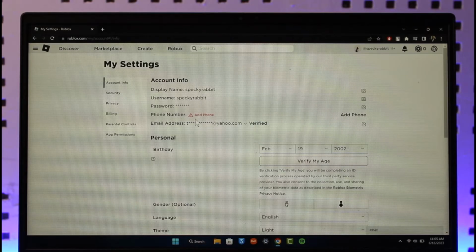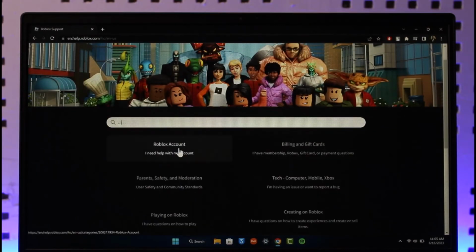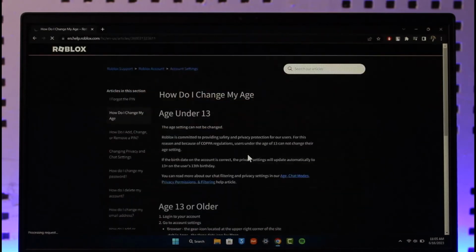So to do this, what you have to do is click the gear icon from the top right and go to the help option. Once you go to help, in the search page we just want to type in something similar to change my age. So just go ahead and type in change age or the same thing. And then here you can see the pop-up article that says how do I change my age. You want to make sure to click that article here.